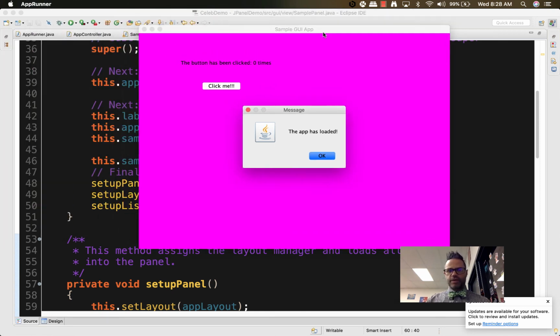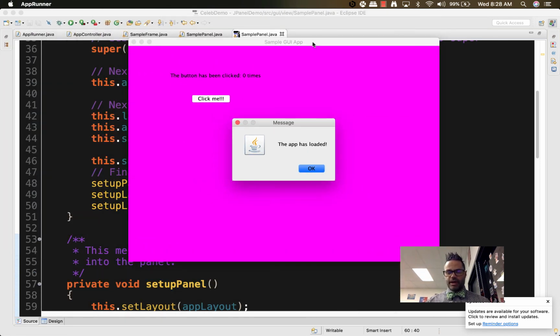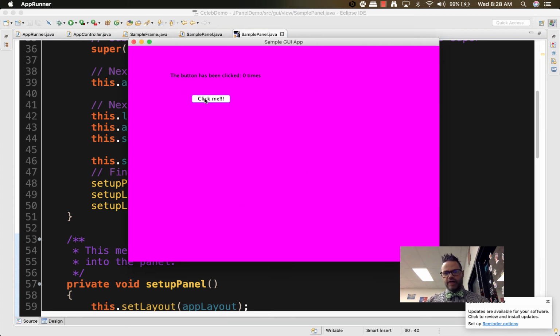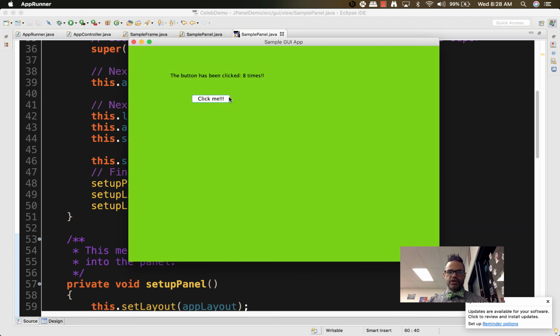I can click on this frame right here and drag it around. As you can see, my app is right here and available for us. I can click the app as loaded. I've got the click me button, which is going to change my color randomly. And it also does the update right here to that data member that I've been sending to that.